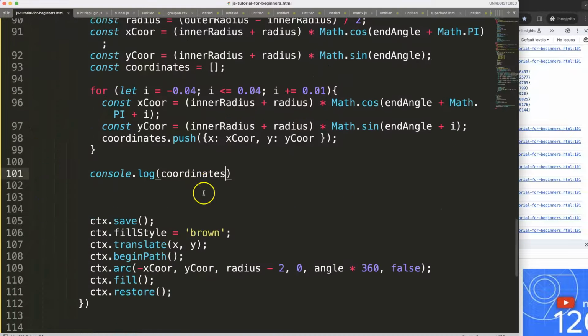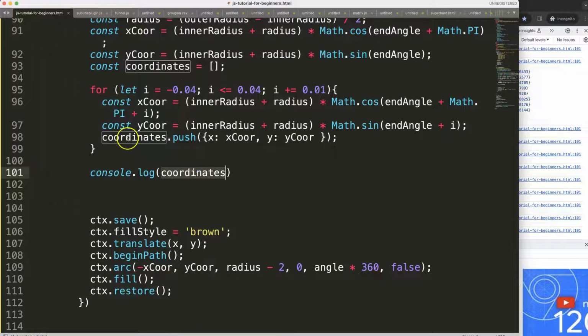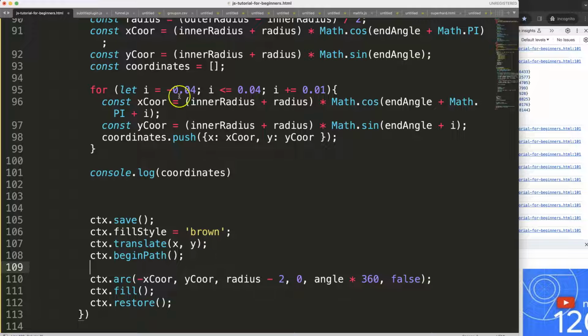So now, let's start to put those coordinates into our arc. What we can do here is another forEach, but then we are going to loop through these coordinates. So we say coordinates.forEach loop, and then our forEach loop will be the x and y, and the x and y is the following.